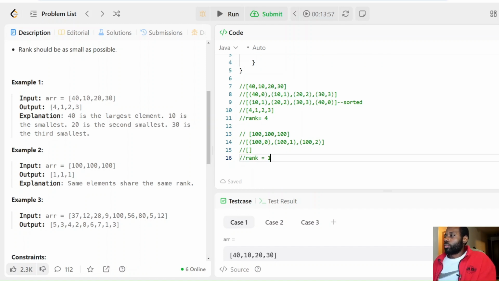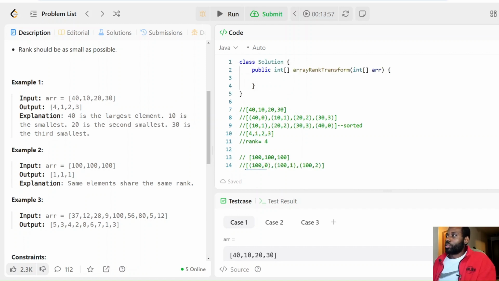So we get 1, and then we check 100. That's the first smallest element, at index 0, so we put 1 there. Then once we get to the next index, we check: is this number the same as the previous number? If it is, we keep the same rank. We don't increase it. And then we do the same thing for here. That's how we end up every time with this. The code would make a lot more sense once you go through it. It's going to be very intuitive.